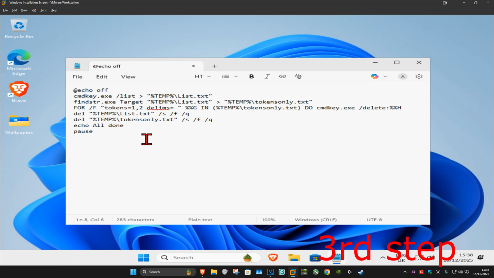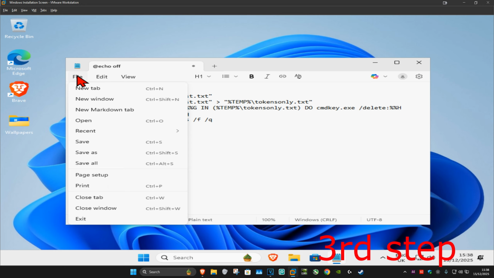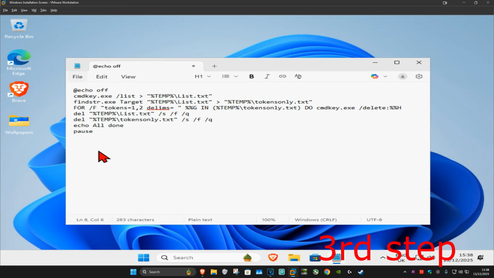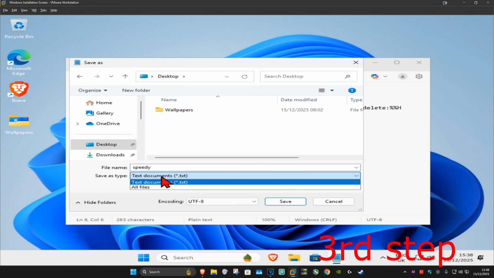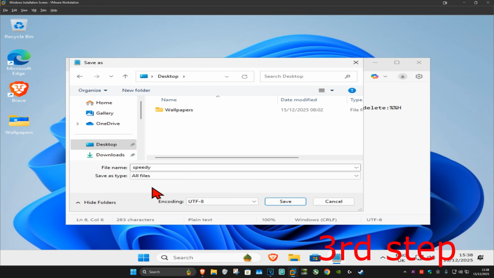And now once we have this, you want to select file and then click on save as. We're going to save it to our desktop. Now for the file name, you can call it anything you want. Here's the important part. Where it says save as type, you want to click on the drop down and then select all files. And now, next to your name, you want to type in .bat.